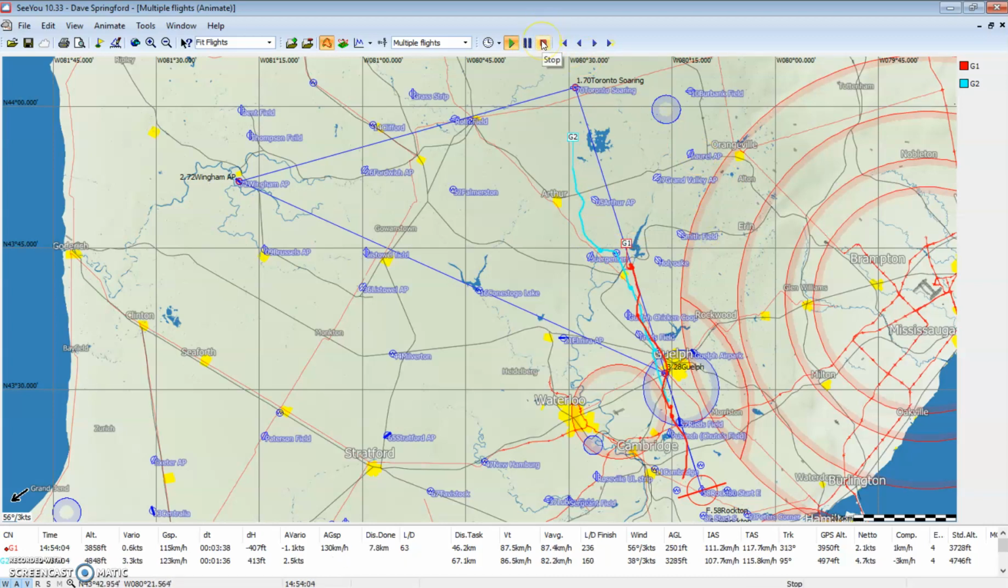If we hit stop, that's going to reset the flight back to the beginning. So that's not the best option. So we can pause the flight by pressing the play arrow or by pressing the pause arrow. And to play the flight again, we want to press play. Pause it, we can press pause or play.